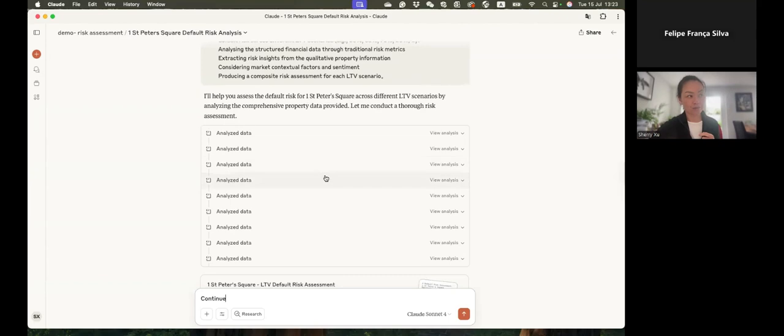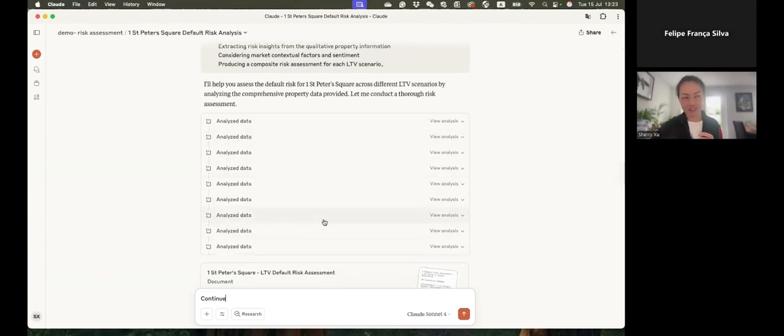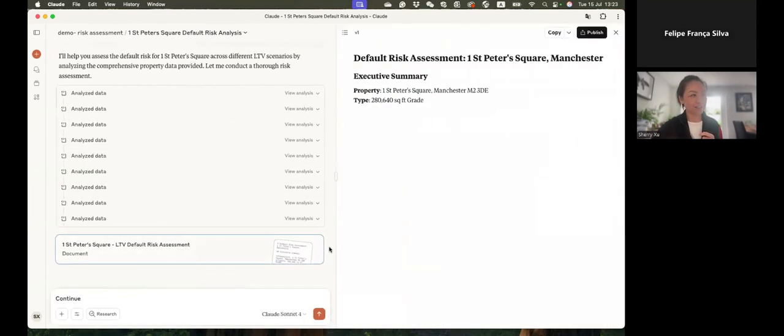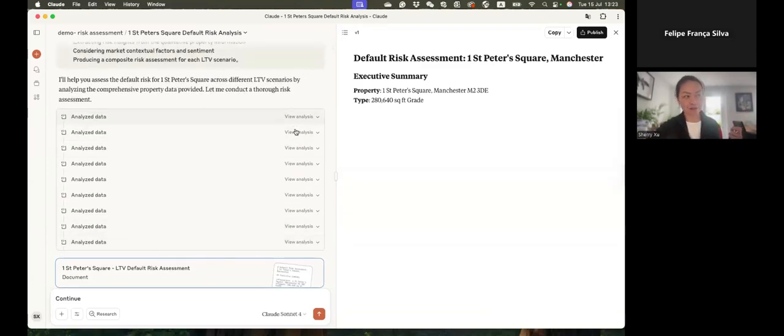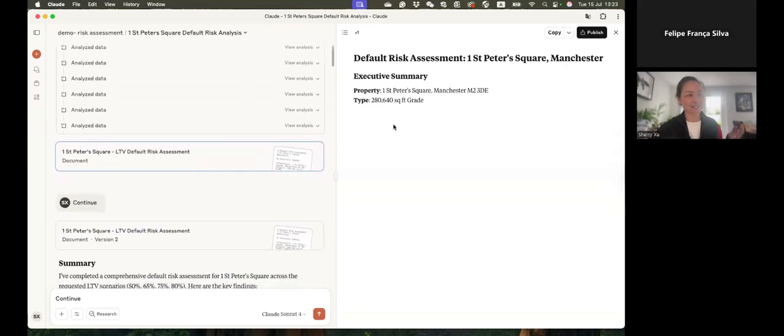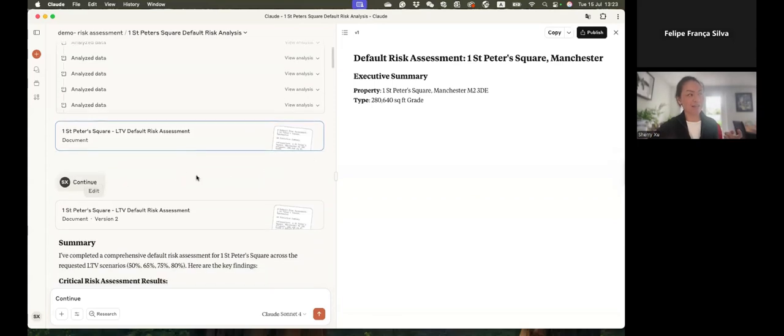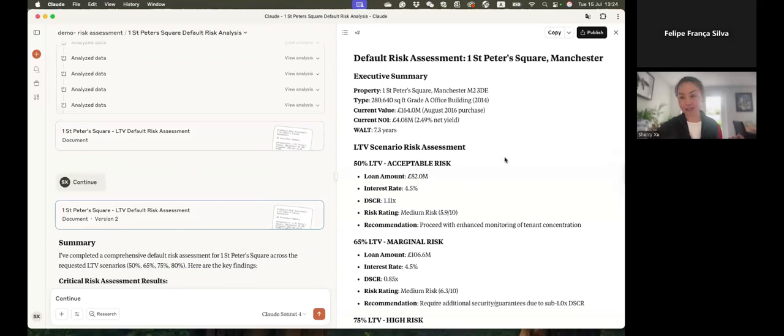So here is the AI showing what it has been doing. After I provide the prompt, the AI starts doing all this, and usually it takes about 3 to 4 minutes to generate something. As you can see, because I uploaded a lot of documents, it takes quite a while. And it says, do you want to continue? So I said, continue. And here, this part is the first draft of the risk assessment report for 1 St. Peter's Square in Manchester.